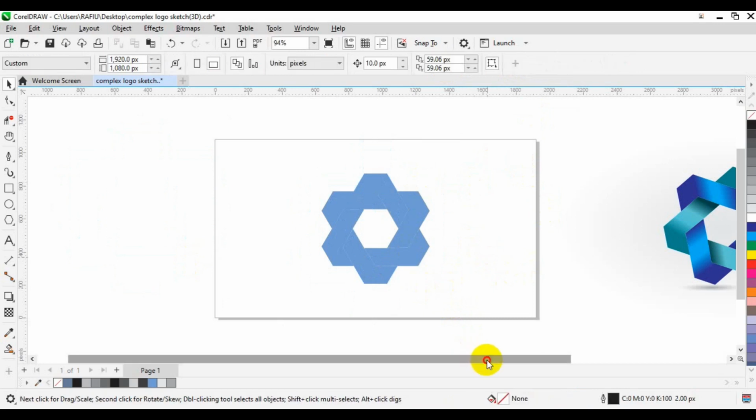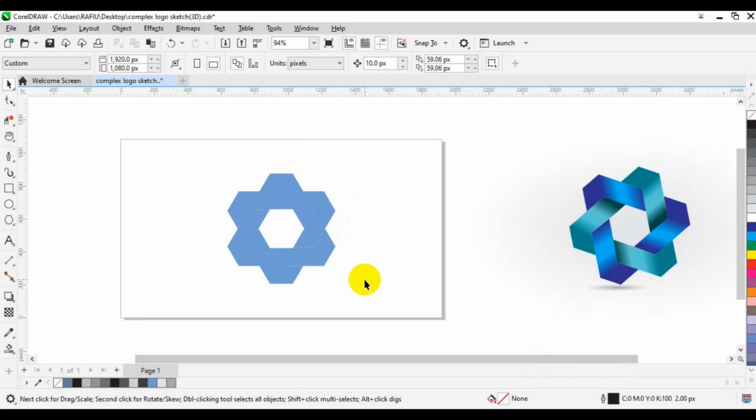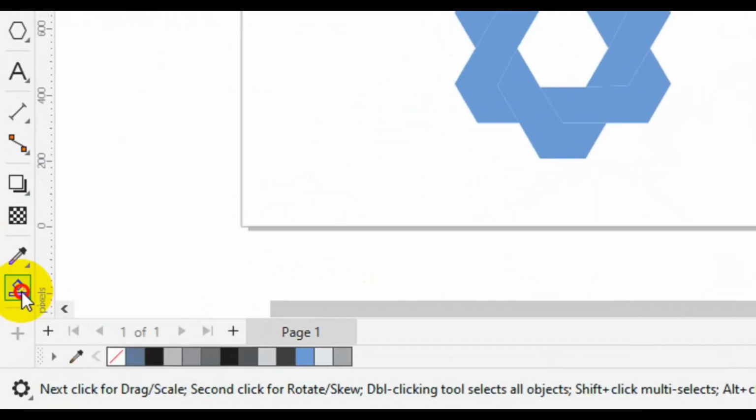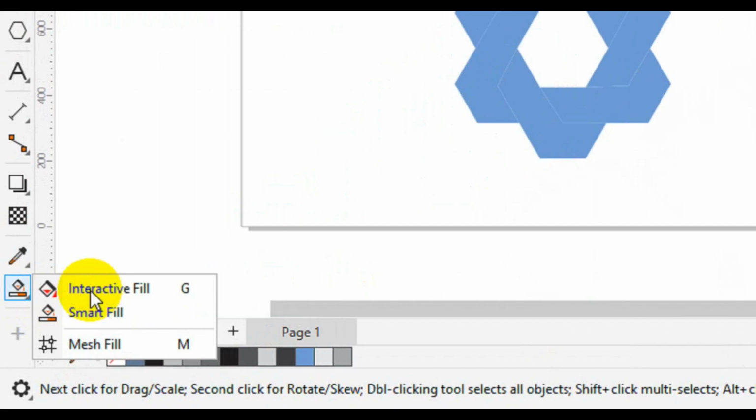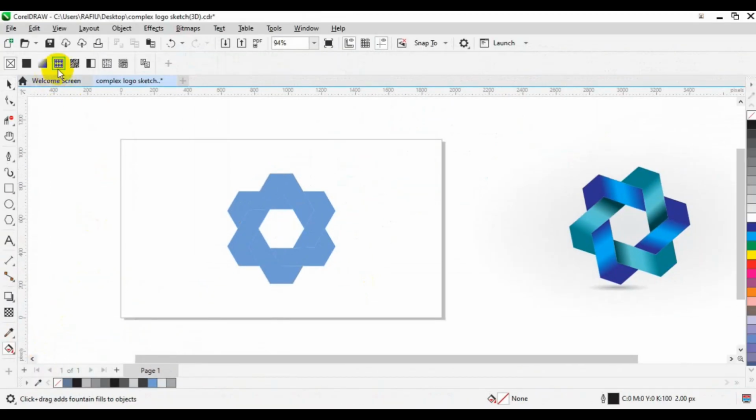Now the next thing to do is to add appropriate color to our logo. So we have to come back to our toolbar right here. We click and hold down. Then we make sure we choose interactive fill. Having chosen interactive fill, I'm going to copy the existing color. So I'm going to click on copy fill. So I'll fill all the logo shape with the existing color right here.